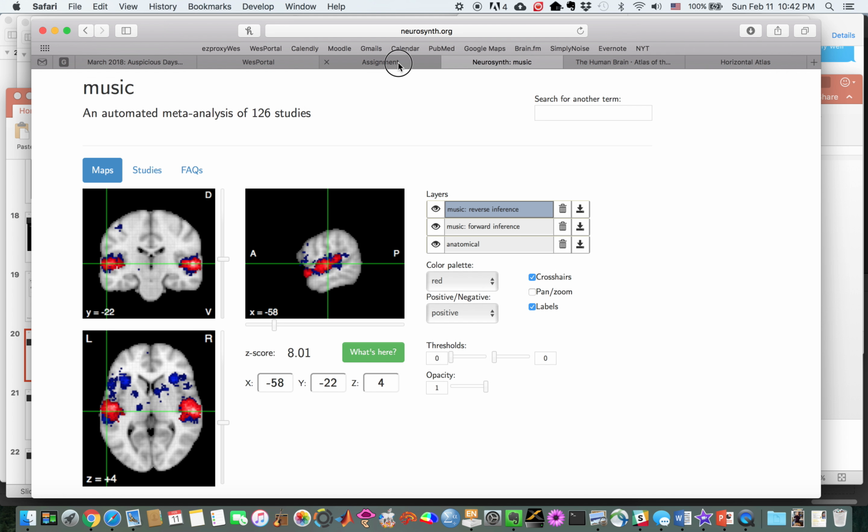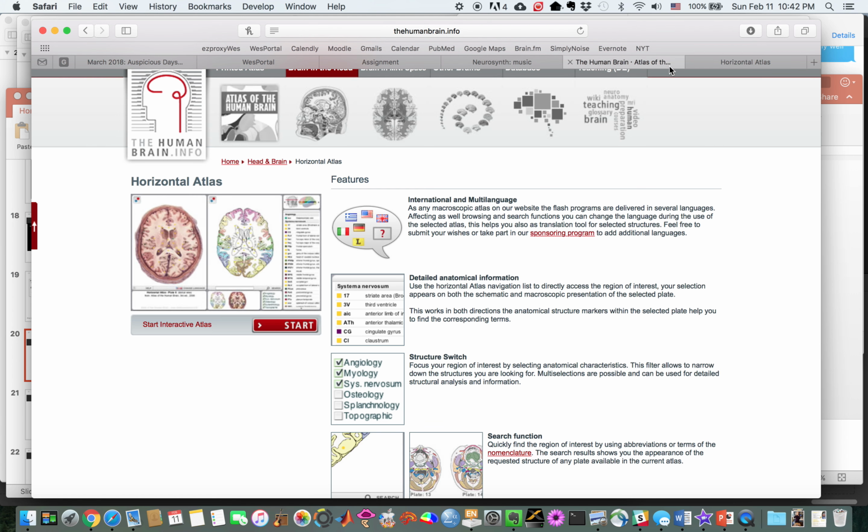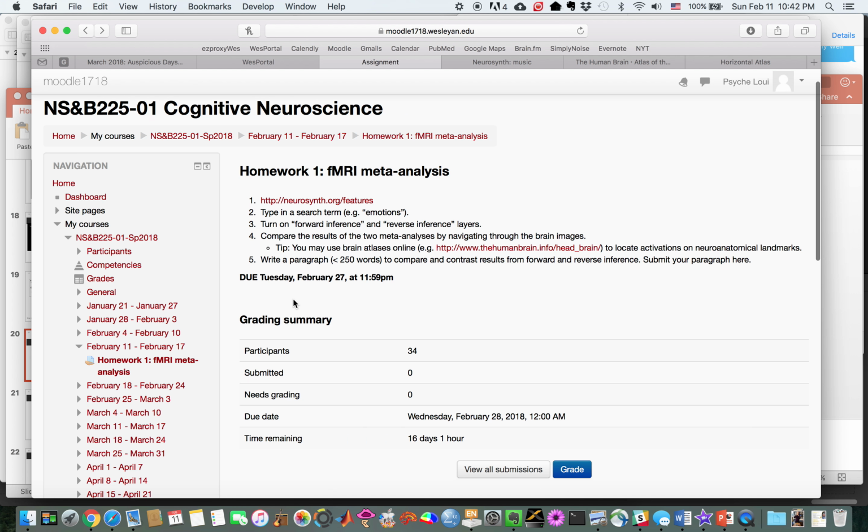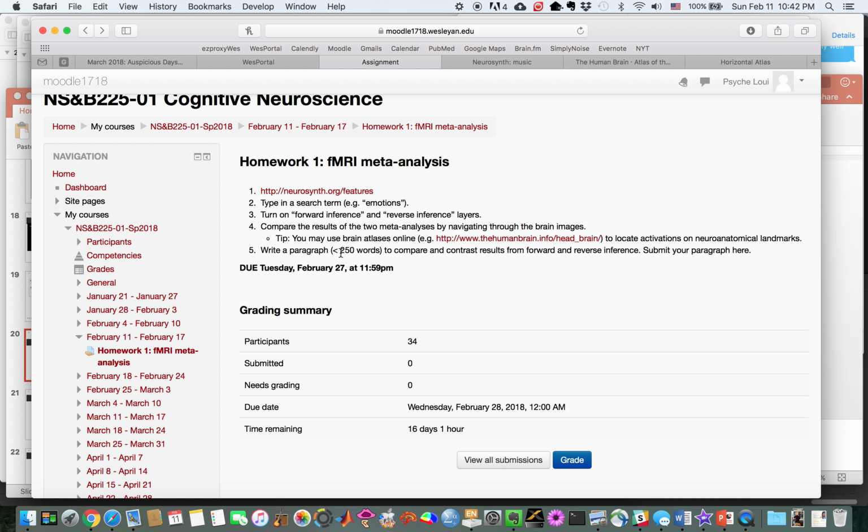Okay, so that's the assignment. You don't necessarily have to go into the brain atlas to do this assignment if you have a pretty good sense, if you've looked at other brain images before. And also, of course, at the back of the book you have a neuroanatomy atlas that might suffice for these purposes. So describe your results in a 250-word paragraph and post that on Moodle before the end of Tuesday, February 27th. Okay, so that's your first assignment.